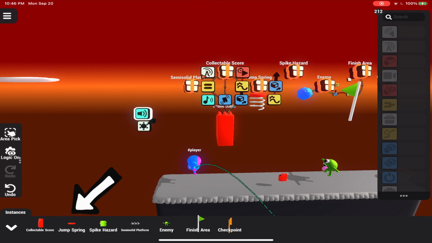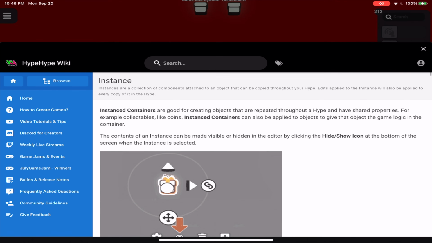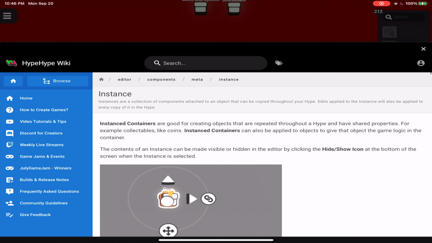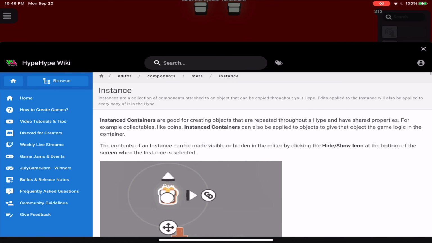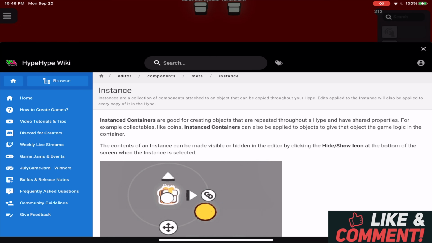Lastly, we have the instance. This is very new. Instances can be a little bit complicated when you're new to HypeHype. Instance containers. Instances are a collection of components attached to an object that can be copied throughout your hype. Edits applied to the instance will also be applied to every copy of it in HypeHype.